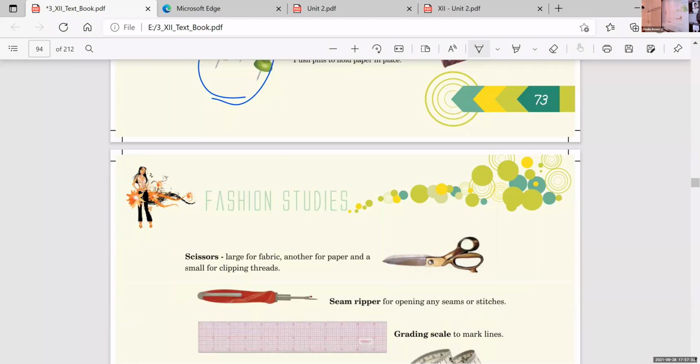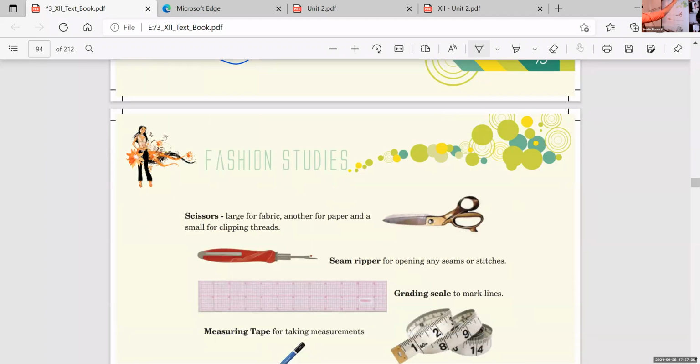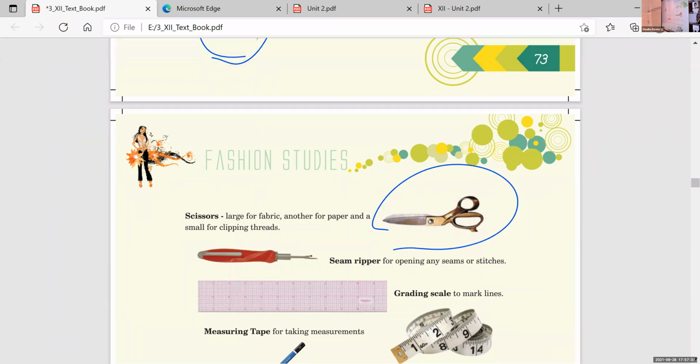So this is actually a scissor. It's actually a fabric scissor. A fabric scissor and a paper scissor are really different. Both of them are really different. A paper scissor will be like this.